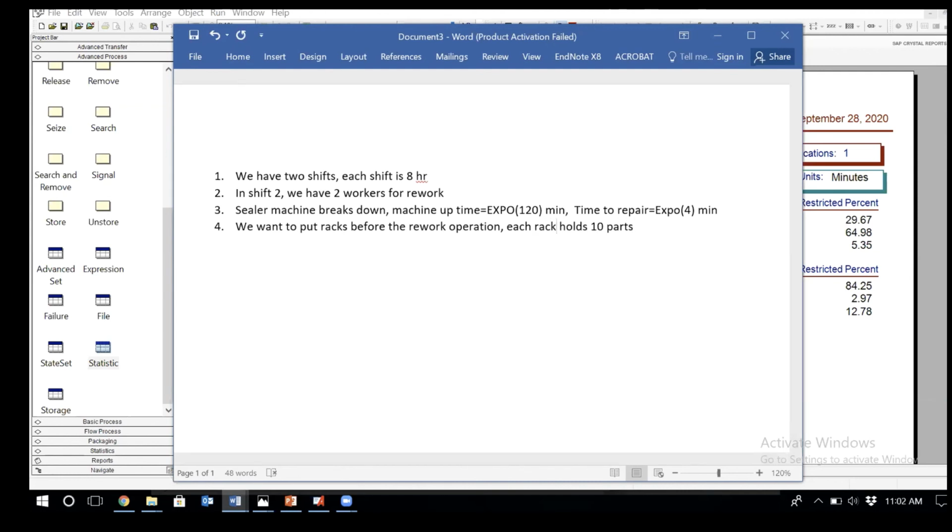Each rack holds 10 parts. So we want to put these racks before the rework operation, and each rack holds 10 parts. We want to know how many racks we have to buy to be able to reasonably hold the entities that are waiting before the machine, so that we can process them, so that they don't need to just sit on the ground or wait in a long line. Okay. And those are the changes we want to make in our model.